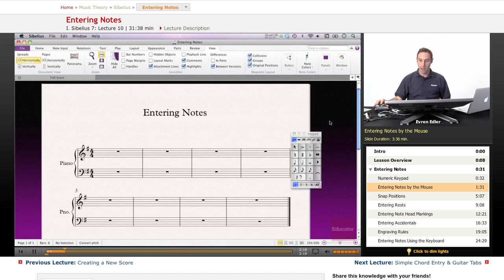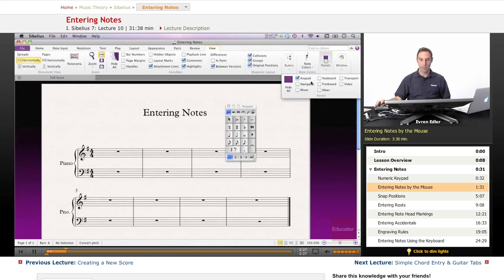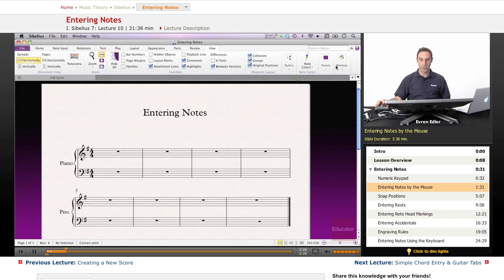Once we have our keypad, we can move it around. Also, if you are under the View tab, you can get the keypad there too. It's checked, so I unchecked it, and you can recheck it to bring it back. There are a couple of different ways to bring it up, and I believe we covered that earlier in another chapter when we talked about the ribbon.